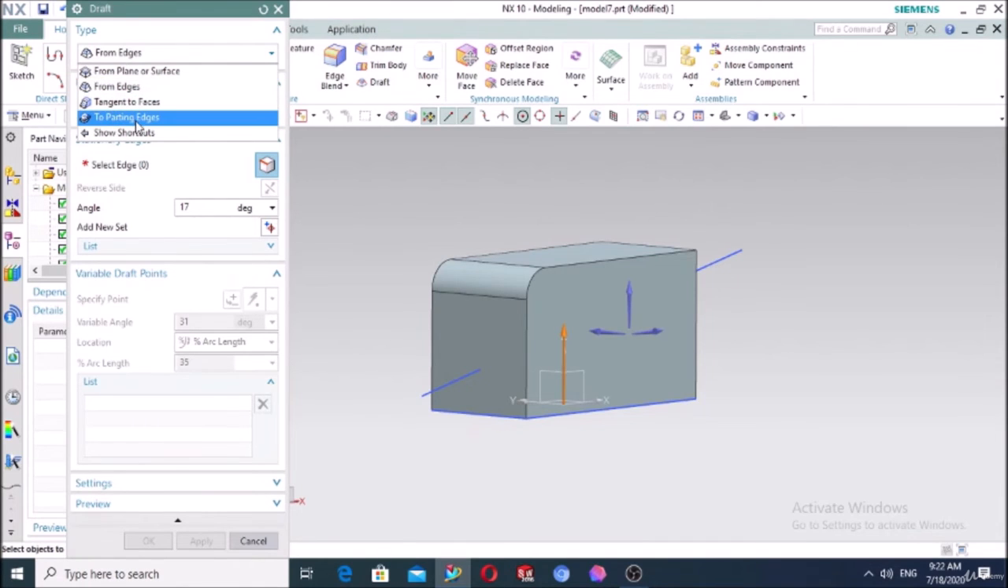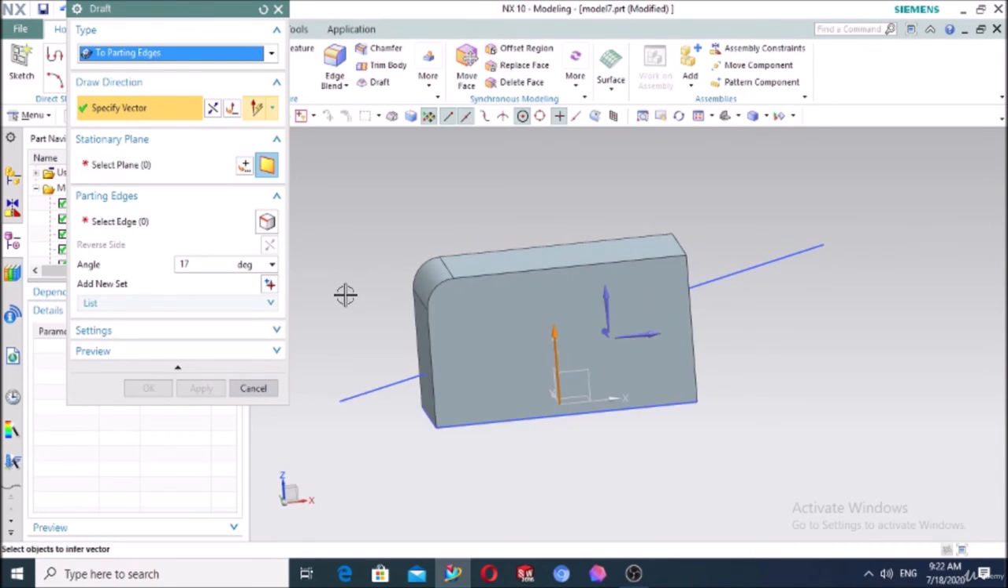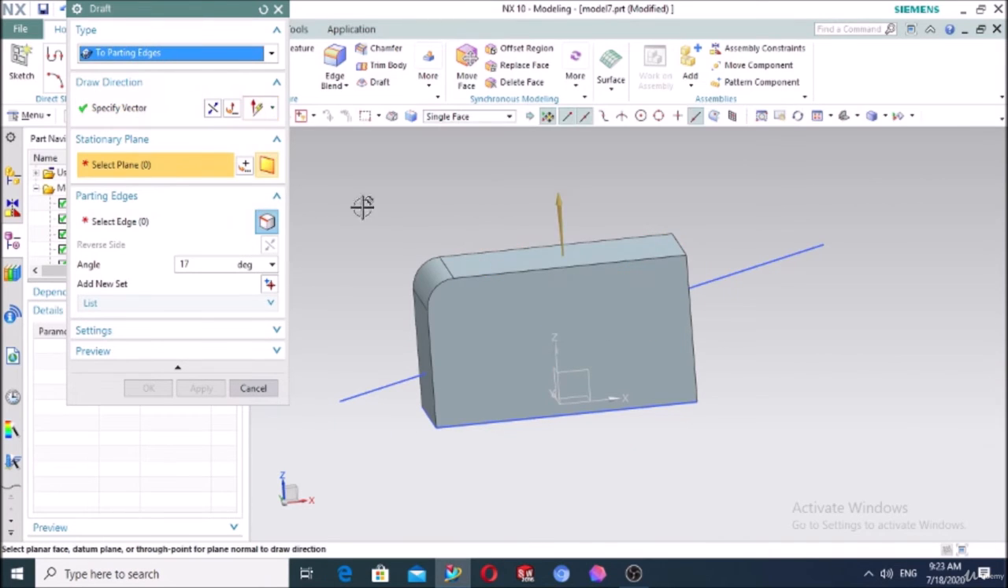This is the last part, draft to parting edge. It's almost the same as the draft to parting face. So specify the vector, select the plane.